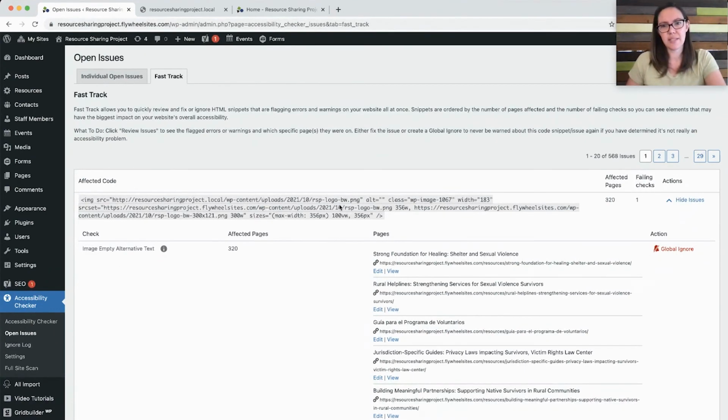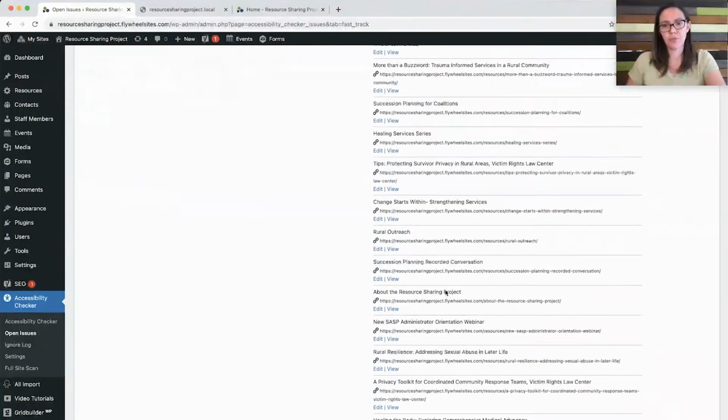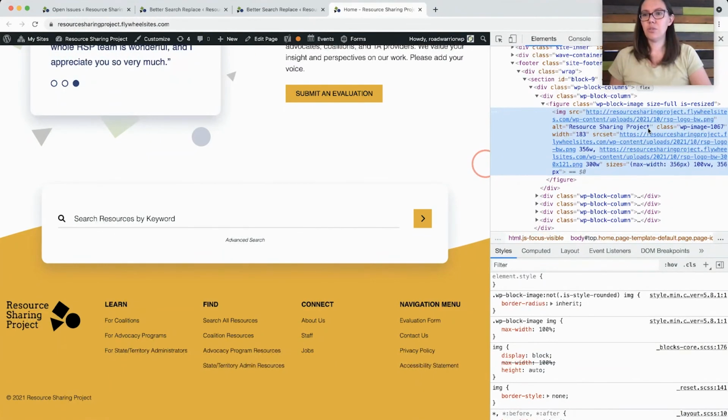So if I assess this image and determine that it's not actually a problem, perhaps because of how it's being used on the page it is 100% purely decorative, then I would enter a global ignore, which would ignore it for all pages on the website. I'm going to scroll down real quick to the bottom of this pages section and close it. So now I've got all text on this resource sharing project.